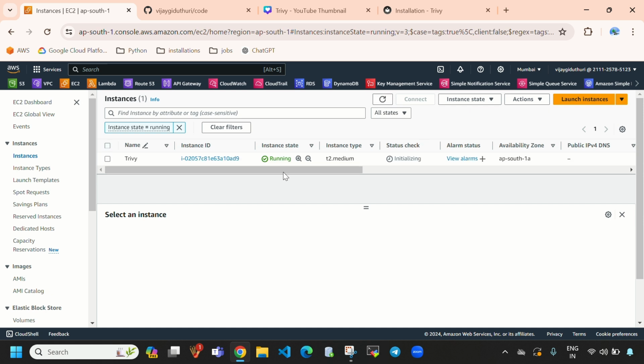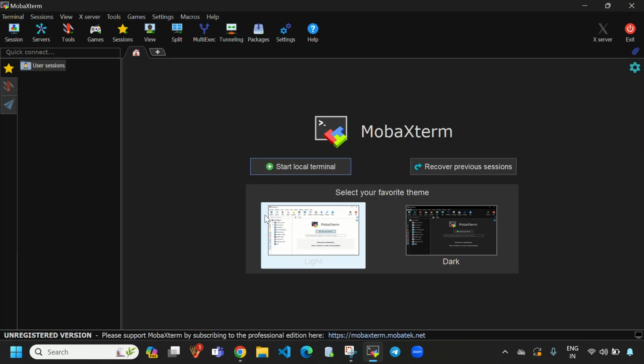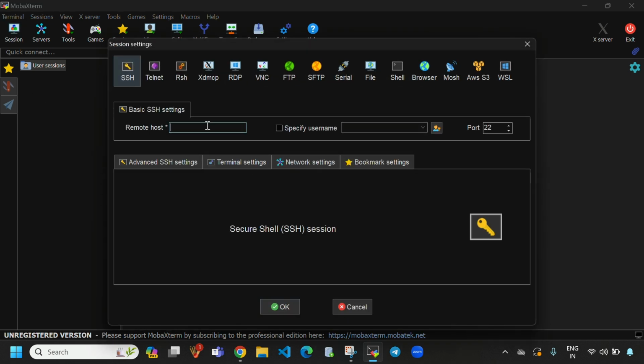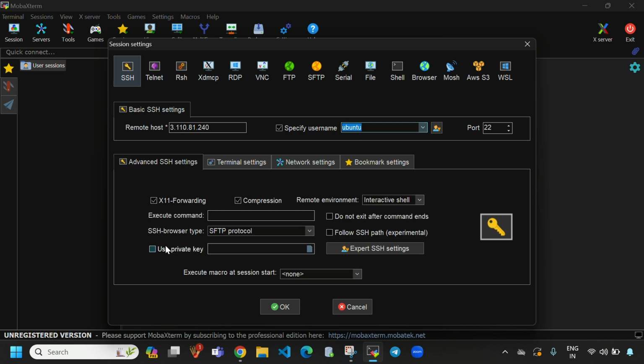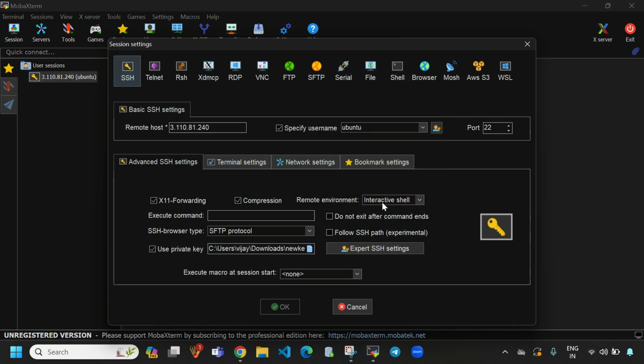Let's reload this, and here you can see our instance is in running state. Now let's connect to this instance. We need to copy the public IPv4 address, and here I'm using MobaXterm. You can use PuTTY or anything else. Select session and SSH, paste the public IPv4 address, and select Ubuntu. If you are using Amazon Linux, select ec2-user. Check mark this and provide the path of the key pair. This is the key, and I'm selecting open and OK.